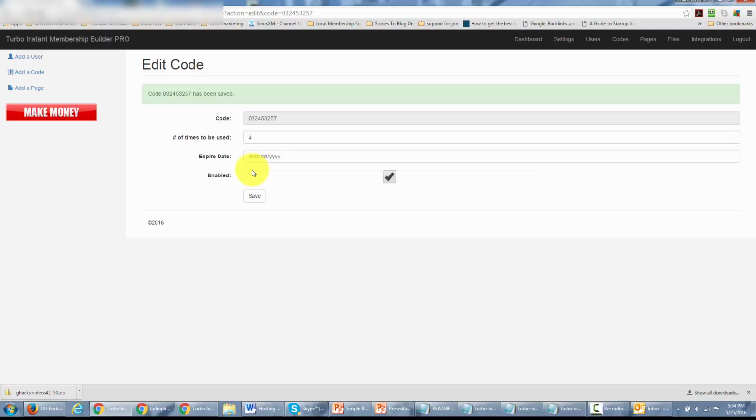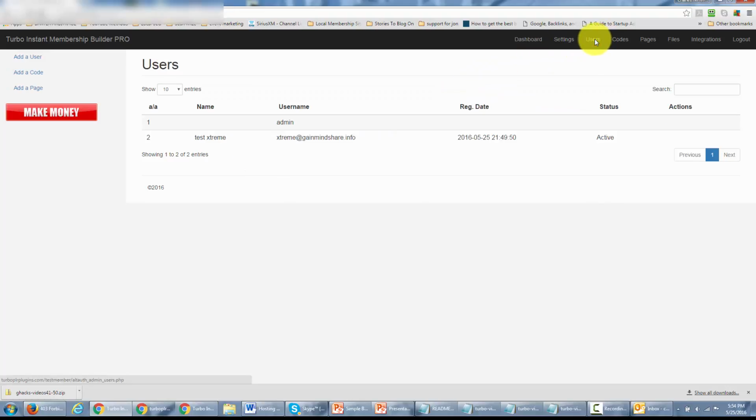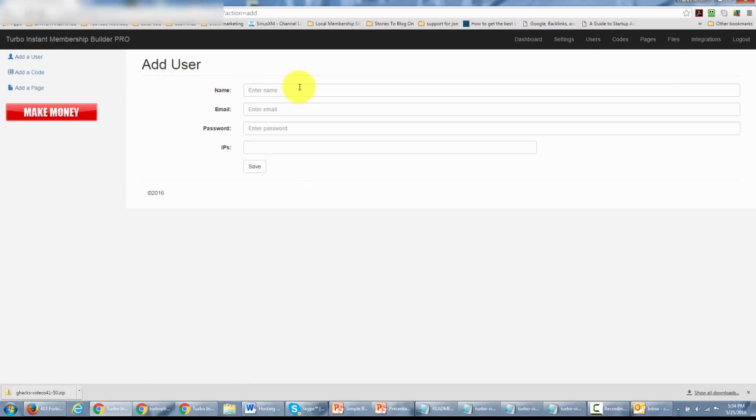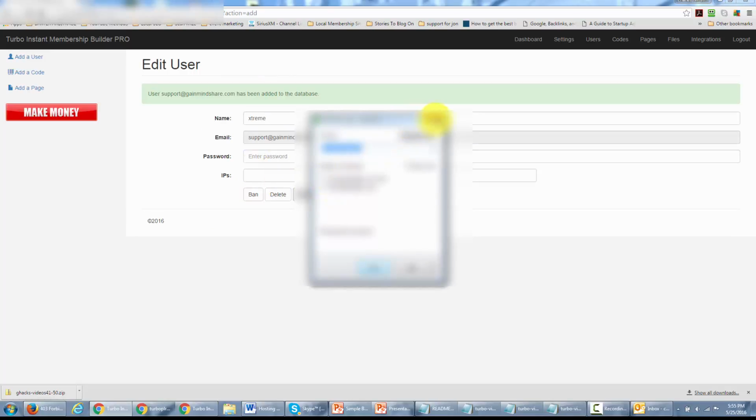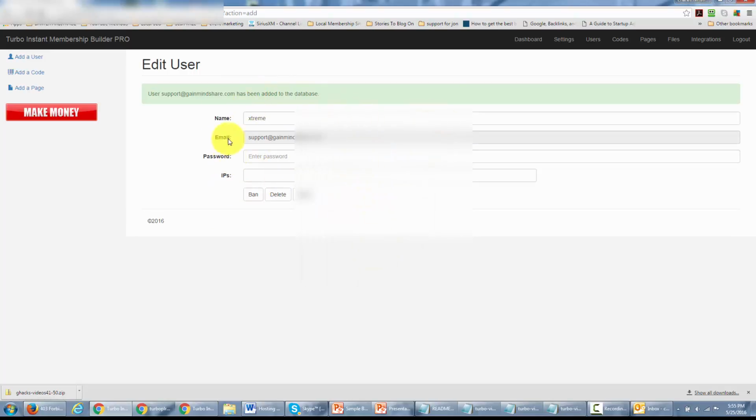Now we're going to do one more exercise, and we are actually going to go to the user area, and we're going to add a user. So in order to do that, we're going to click users, and we are going to now click add a user. And then we're going to write in their name, email address, and password. So let's go ahead and do that now. So I've got a login and password in there, and we're going to add this user to our database, and we're just going to click Save. Once we've done that, that user has been added to the database.